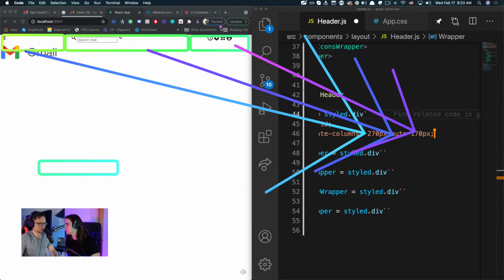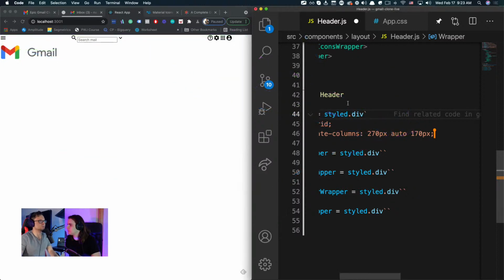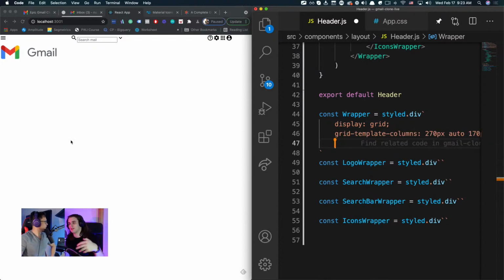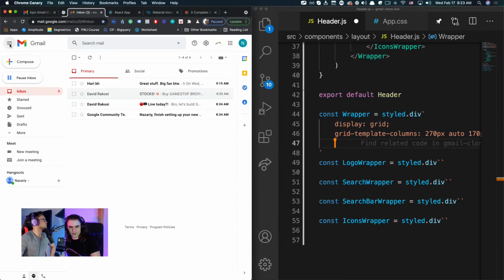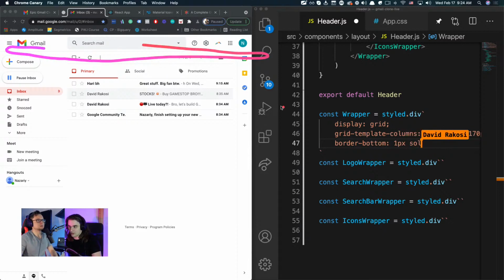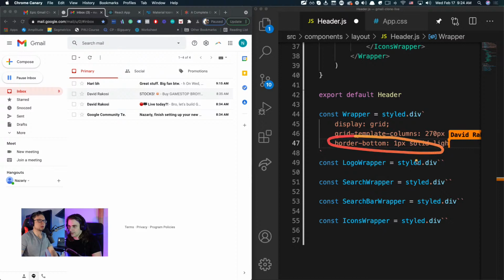Okay, awesome. Let's go ahead and keep going, David. Okay, so once we are cool with that, we want to actually add a little bottom border, which is going to be 1 pixel solid, and it's going to be light gray. It's just a nice little touch that the guys over at Google did to Gmail. They have this bottom border, so we would just go ahead and type in border bottom, and it will be 1 pixel solid and light gray.